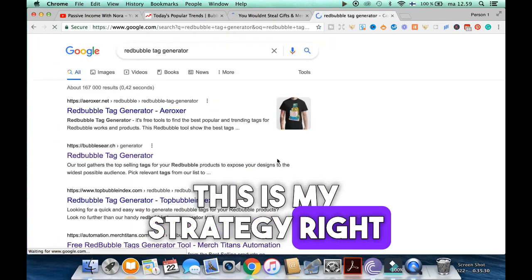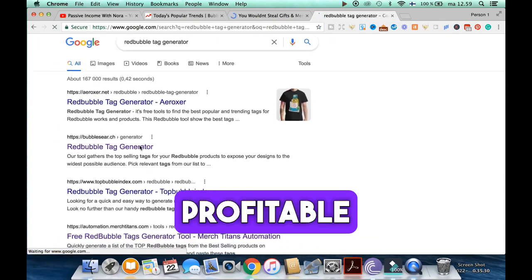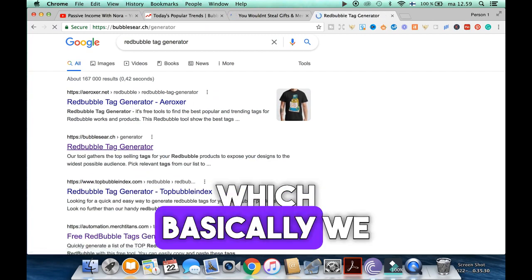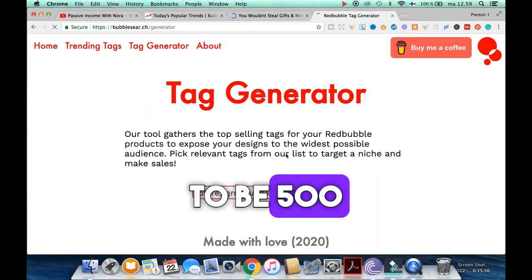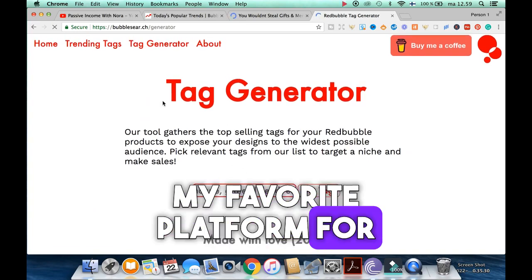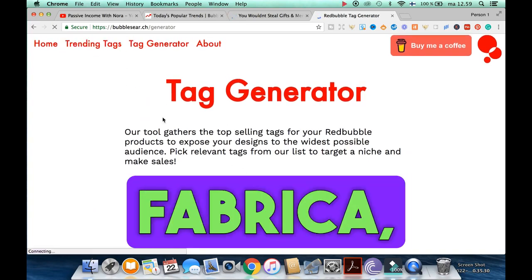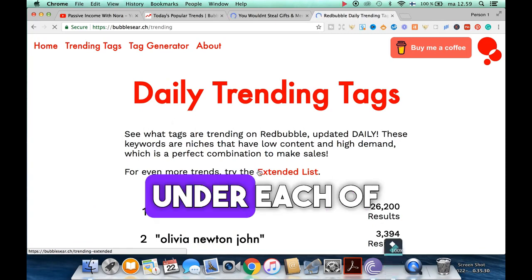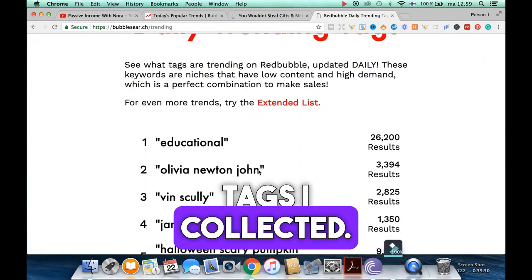So what's my next step after finding these profitable Redbubble tags using Bubble Trends? This is my strategy right there. After finding a set of profitable keywords, which basically we talked about how they need to be 500 results or below, I head over to my favorite platform for designing, which is Creative Fabrica, and I search up the designs under each of the tags I collected.